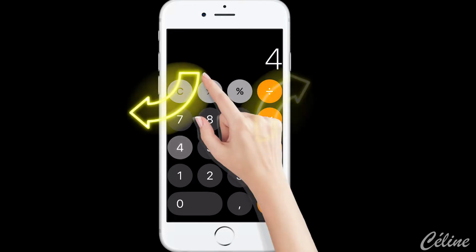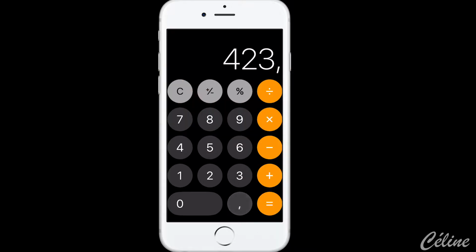Just swipe to the left or the right at the top of the screen where the digits are displayed. The motion acts as a backspace command and will remove the number you entered last. You can delete one digit at a time, never waste your time again.